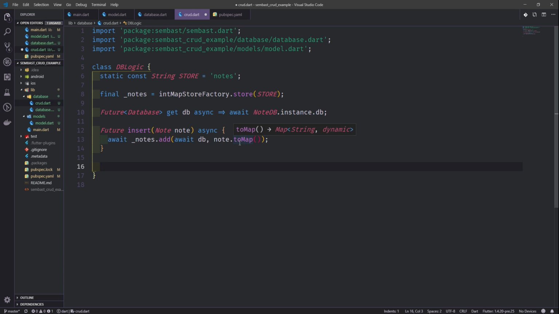So yeah, this is very similar to Firestore, except it's all on your device rather than online. So I feel like this database would be really good for caching stuff in a Firebase application.